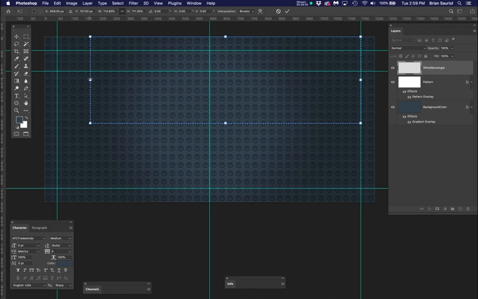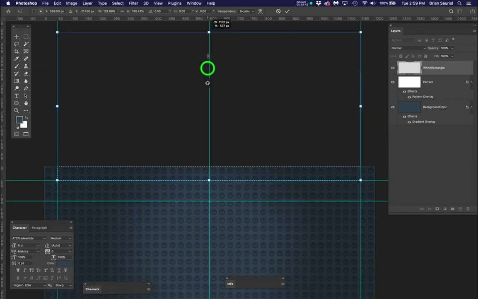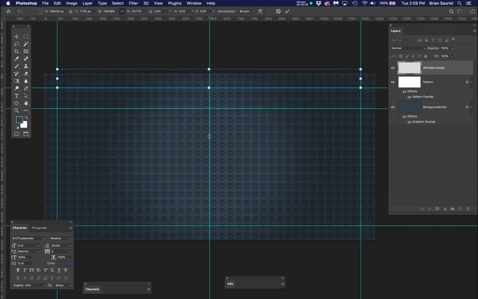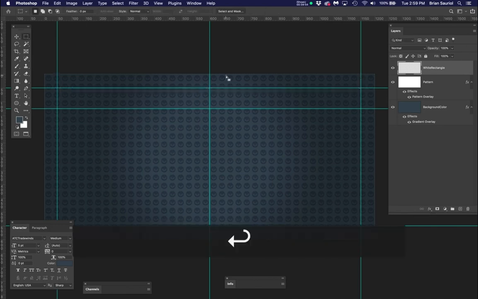I'm holding the Shift key and I'm going to snap it into that guide. I'm going to hold the Shift key and snap it into the 50 that's right there, and then move this one as high as I can, even off the file. That's okay, because the selection will then go to the edge. How do you accept a selection? You hit the return key.